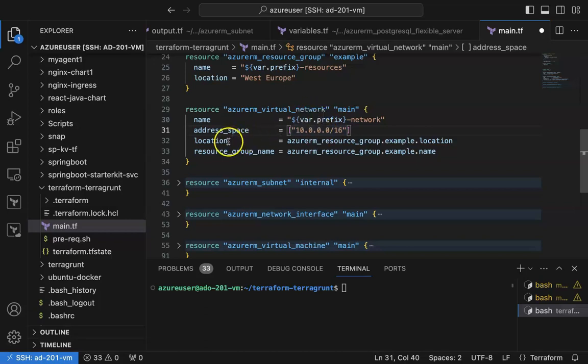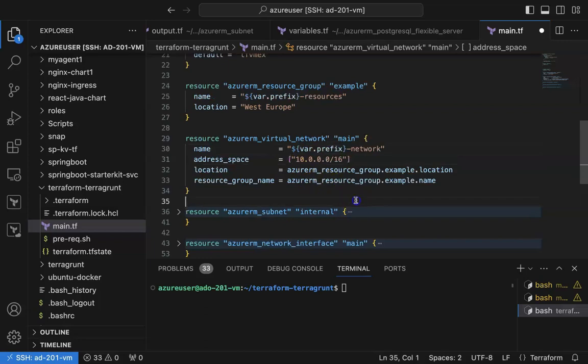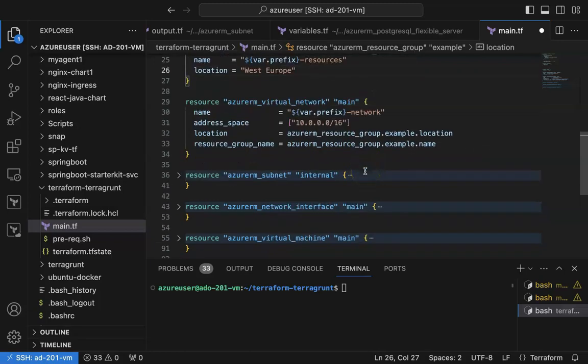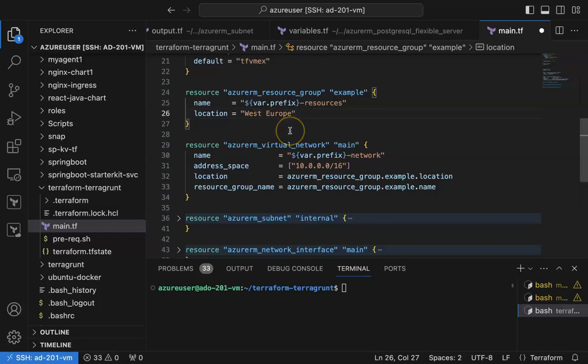And if you see there is a location, that's an interesting one which you should understand. If you refer to this one for location, he is not passing West Europe again. Instead, he's simply referring to that value. How exactly? azurerm_resource_group.example.location. Meaning whatever you already defined, I don't want to pass the value one more time. Instead, I can simply reuse that. So that's exactly the thing, azurerm_resource_group.example.location. This is a kind of resource dependency which you are seeing at the moment, team.